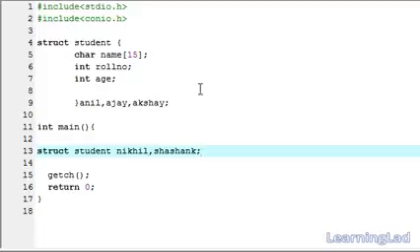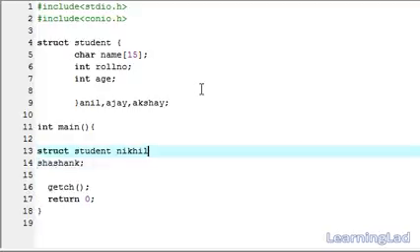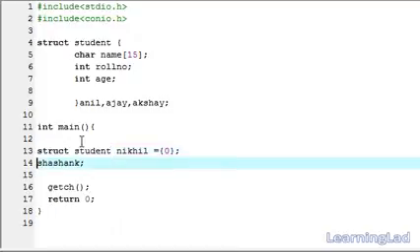And the next thing I want to teach you is about assigning values to this structure. So I'm going to assign this Nikhil with a value of 0. And here we have to create another structure variable. Let me copy and paste it here.